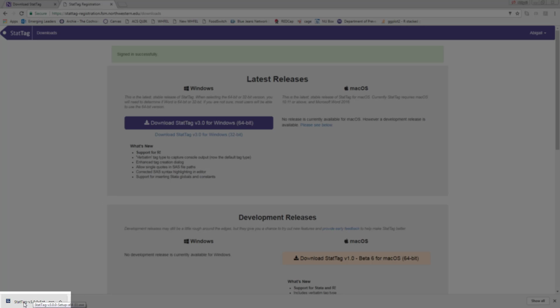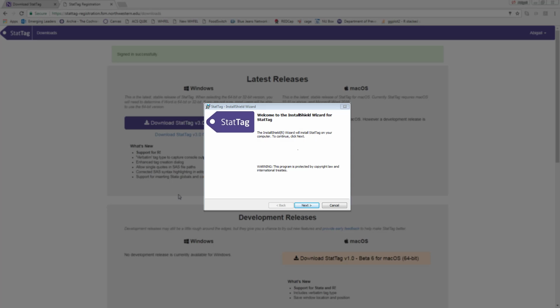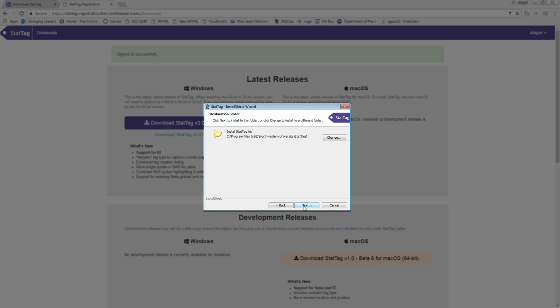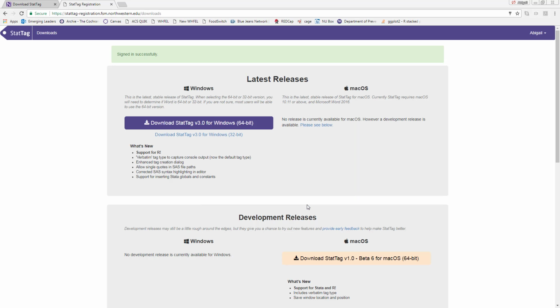Double-click on the executable file to run the installer. The installer will guide you through the installation process. You will need administrator privileges on your computer in order to install StatTag. Once installed, StatTag will appear as a program in your control panel.